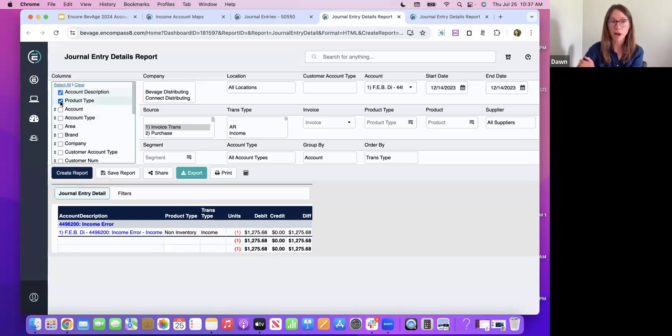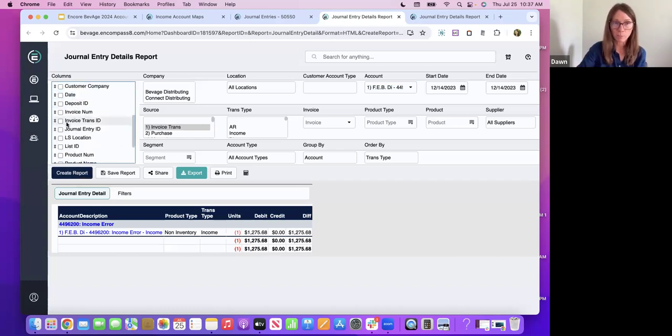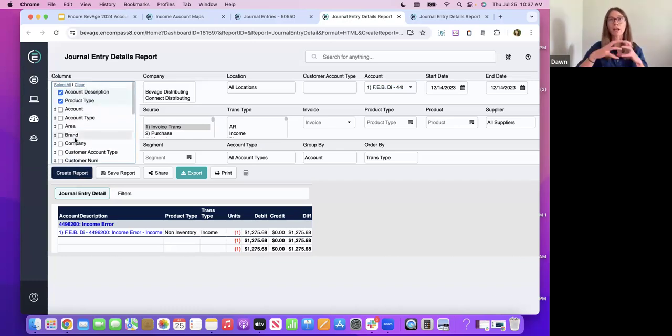I also checked the box on product type. I could have checked the box on any of these things, but I'm trying to keep the scope of my search narrow.